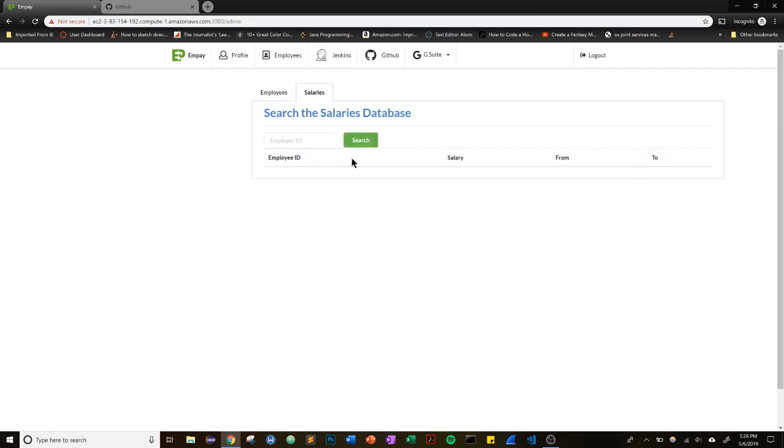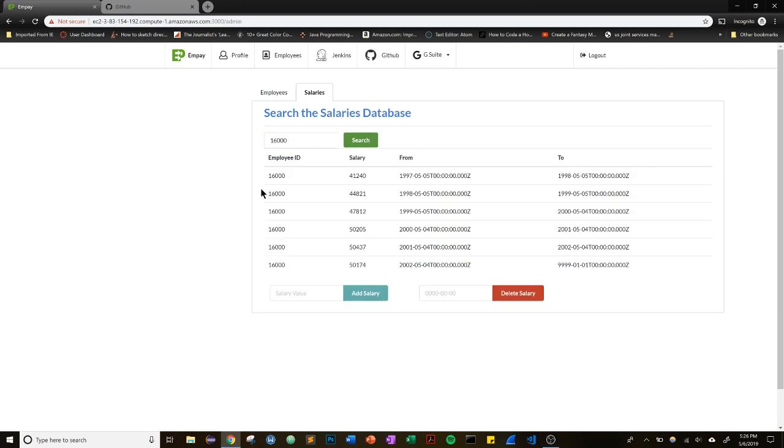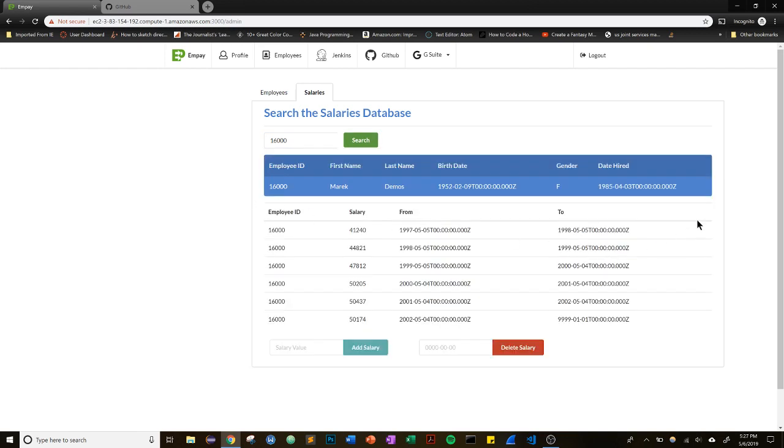If we want to search the salaries database, we can search by employee ID. So if we search for, let's say, 16K, what shows up will be the user IDs and their information from the employees database, the employee salary from the database. So it'll be the employee's ID and then the salary of that employee, or salaries.